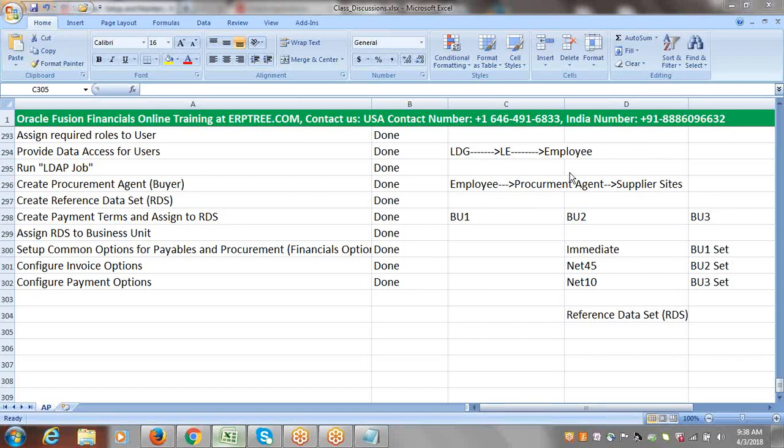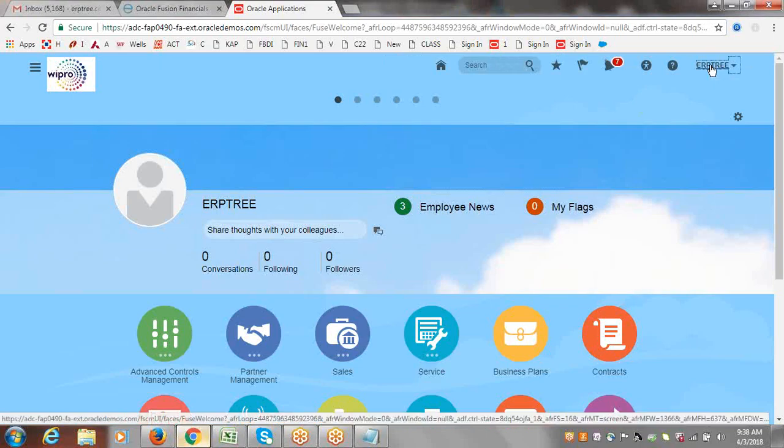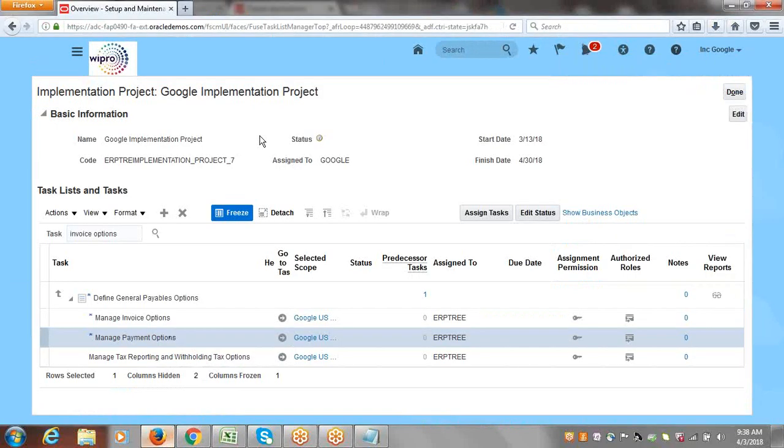Lakshman, in R12 we used to select the operating unit before assigning any function or financial options. So is that concept not there in cloud? Like assigning financial options to specific operating units? No, one second. These points we have to notice. We are following that only.